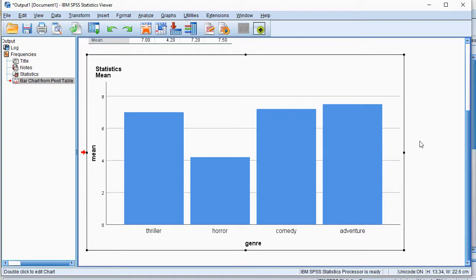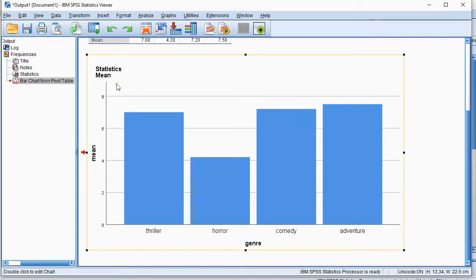And that's it. That's how you can quickly create an overview of the means visually. Not sure if this is the best diagram for repeated measures, but at least it's an option.